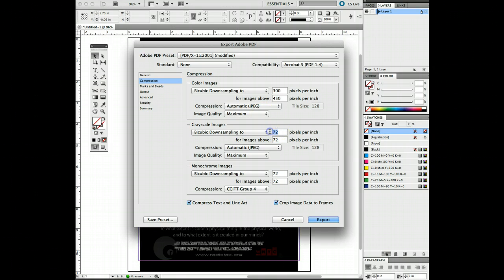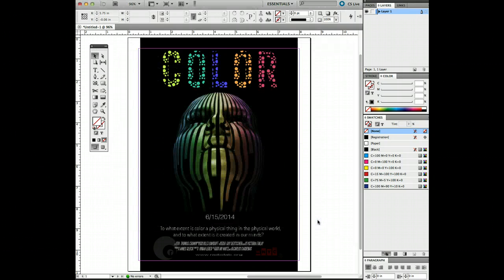Okay, you could do it here too, in case you have something that's more in the grayscale genre. And then same for monochrome images, the least commonly used files these days, but that's okay. And these, of course, would be files brought in from Photoshop or Illustrator. And then I'm going to say export.